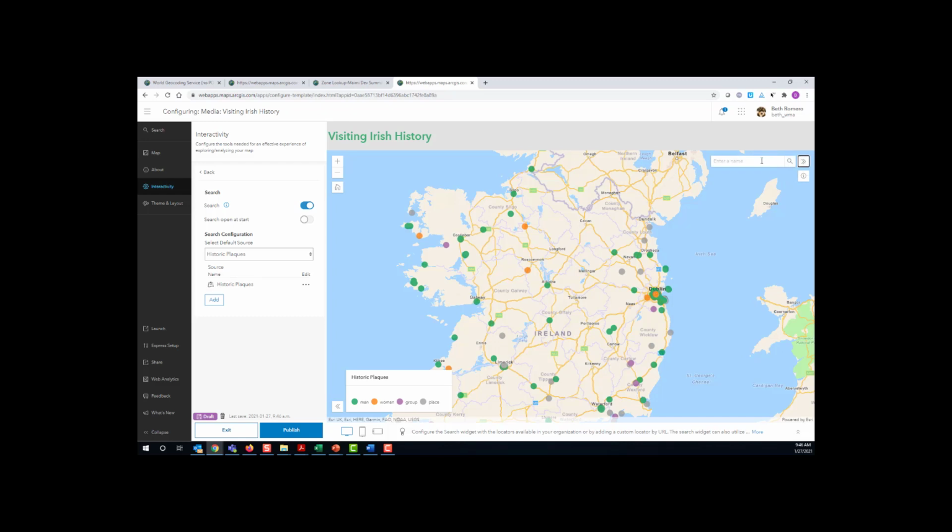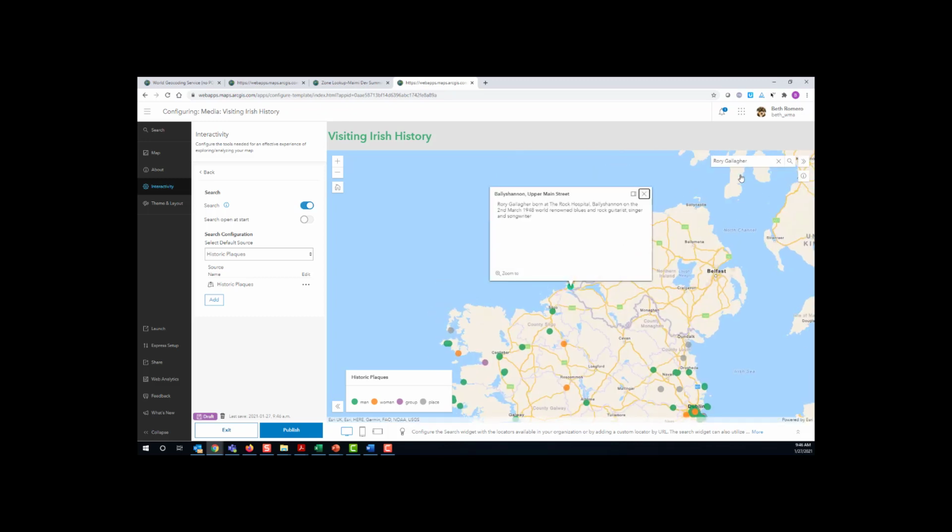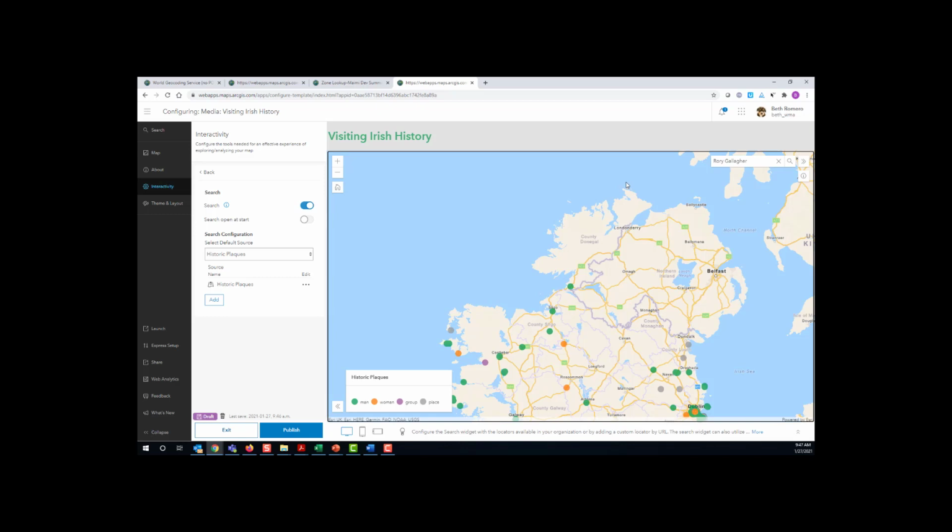Now when I open the search, I'll be prompted to enter the name. So I'm going to start typing in a name. I'll see that I have suggestions. I'm going to go ahead and click OK. And from here, you'll see that it opens the pop-up of the feature selected. So this is a really nice way that you can search for specific features in your map. And here I'll see that Rory Gallagher was returned, and that's what was in the search box, and I can see the information. So that kind of wraps up 3 best practices when using search.